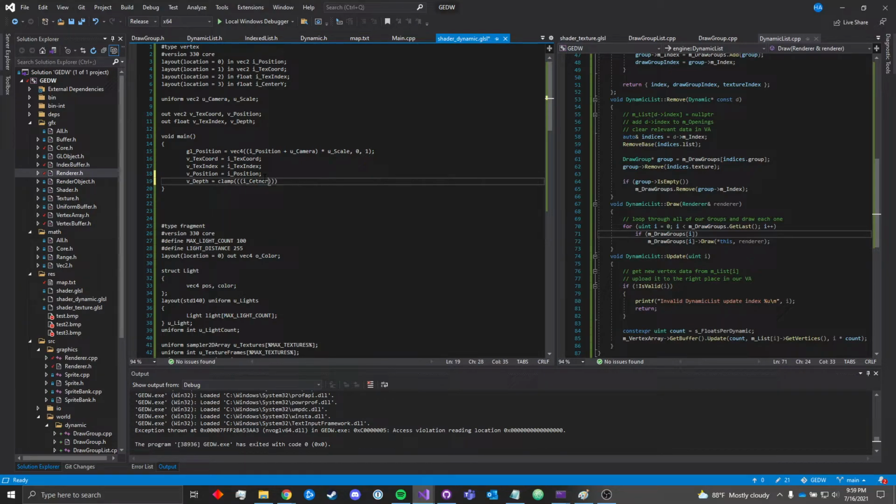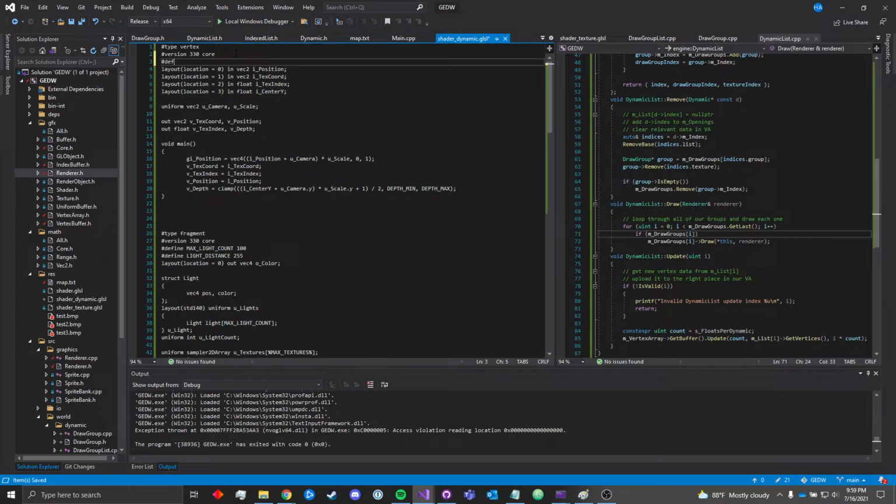So we're going to take our center Y, add it to our camera.y, multiply by our scale.y, add 1 and divide by 2 to normalize it into the 0 to 1 range, because this by default will be in the -1 to 1 range. And then we're going to have to clamp it to some special values here. I'll define those up here.